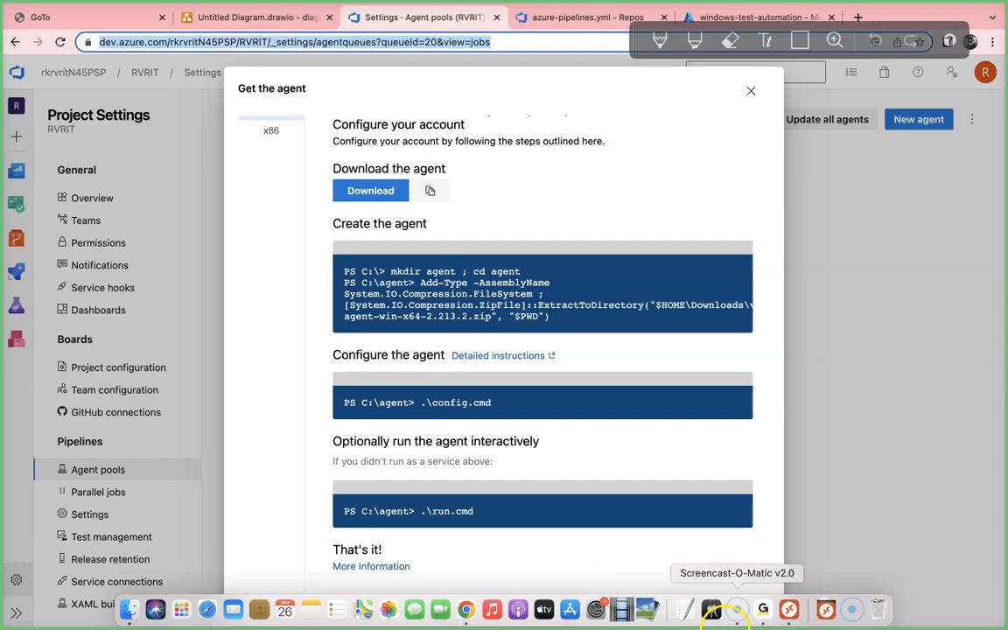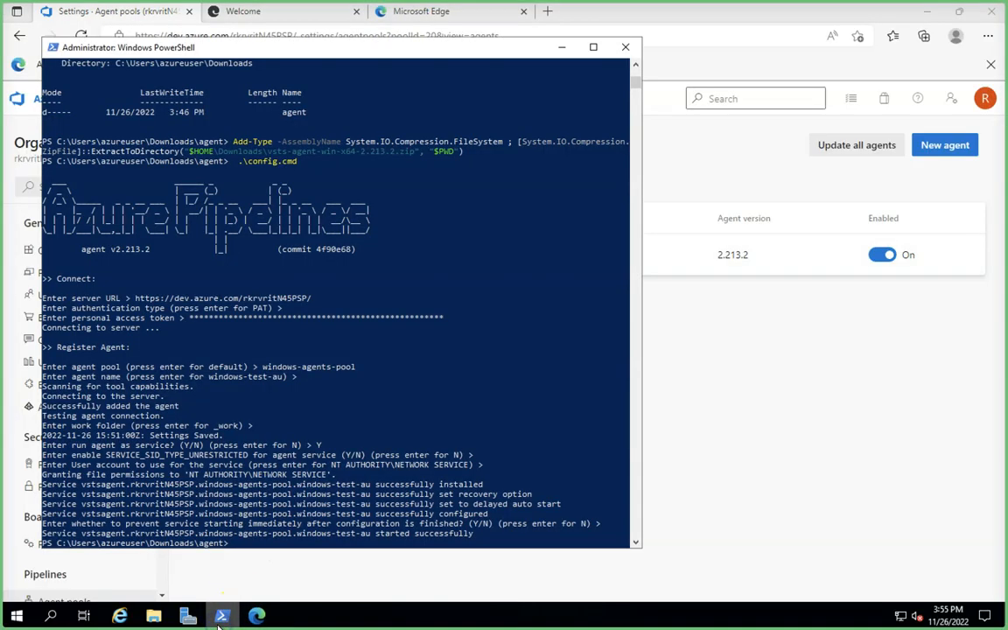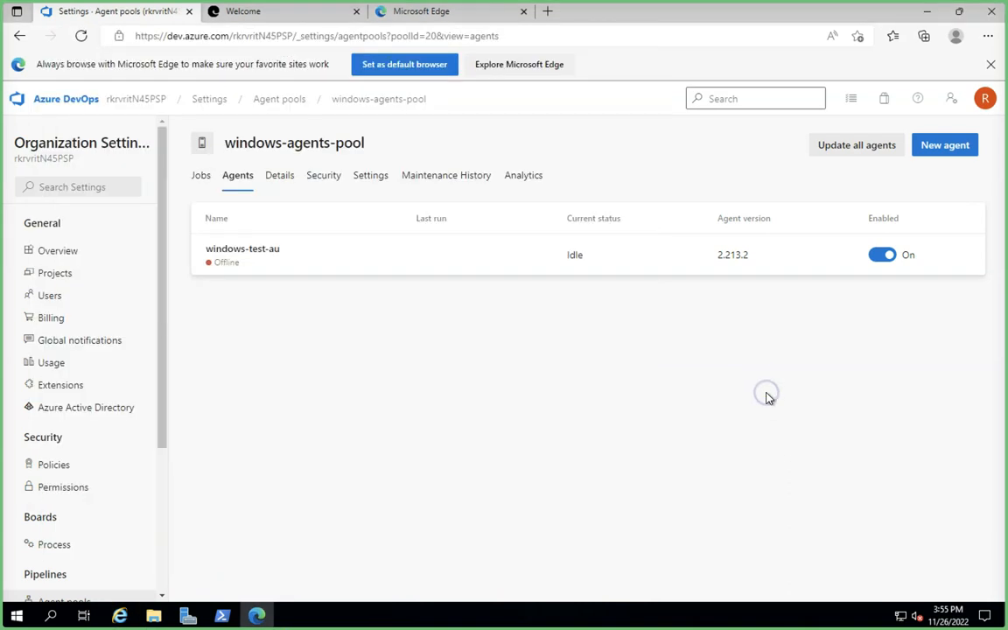Let's see. Service Windows agent started successfully. I think it should come. Okay, just wait for a while. It will be okay, guys. Just wait for a while.